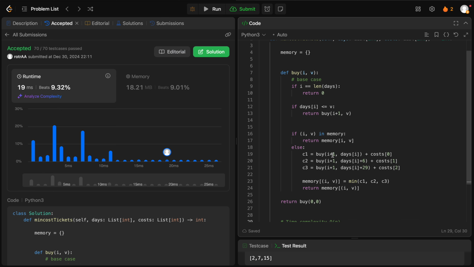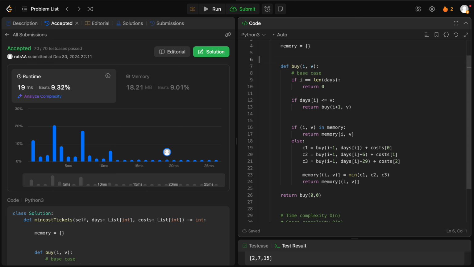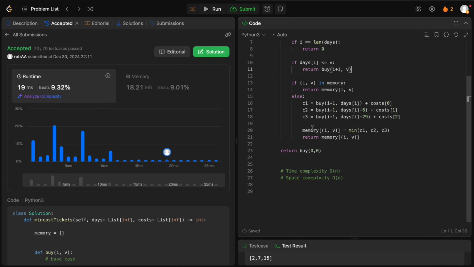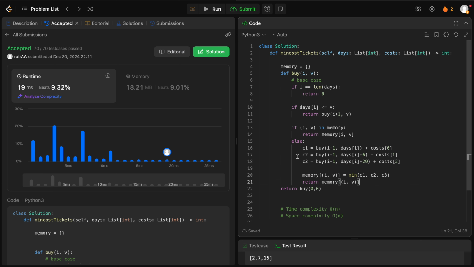I hope everything was clear and everything makes sense. So yeah, this is the complete code, and if you have any questions, leave them in comments.